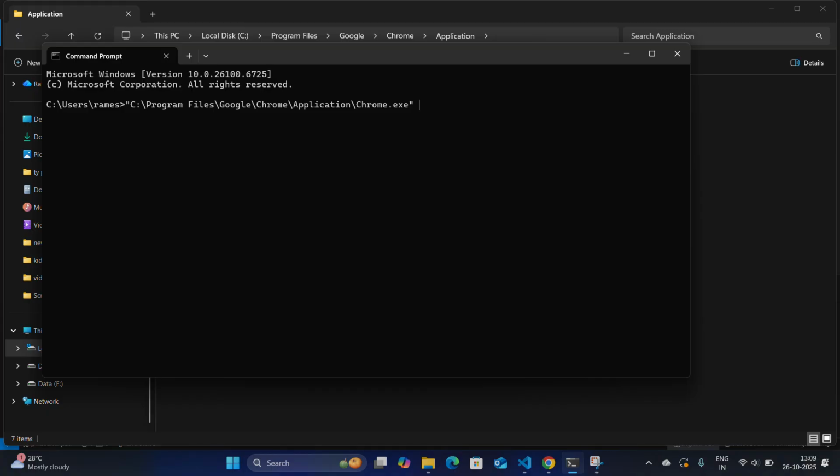Now give the debugging port number. Dash dash remote-debugging-port equal to 9222, and give the user data directory equal to where to install the Chrome profile.